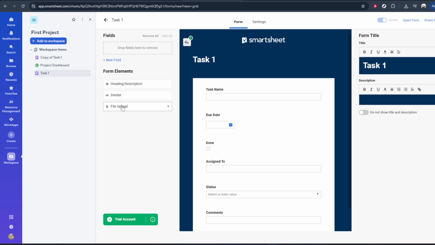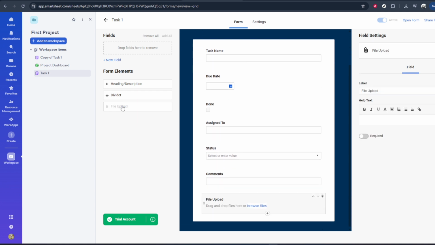Click on Create Form. As soon as you do this, Smartsheet will automatically generate a new form based on the columns that already exist in your sheet. Each column will usually become a corresponding field on the form. For example, a text column in your sheet will appear as a text entry field on the form, and a drop-down column will appear as a drop-down choice on the form.